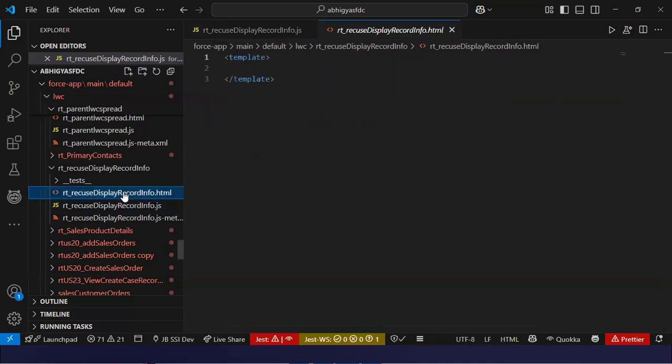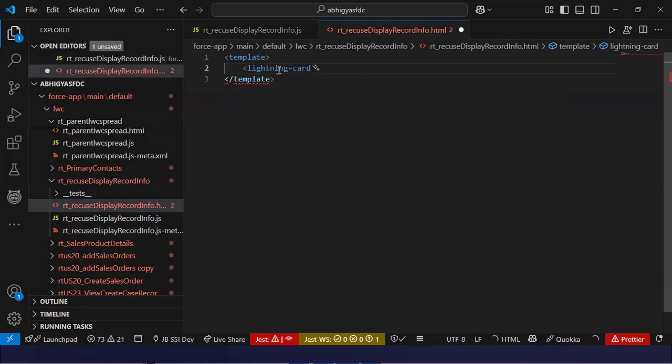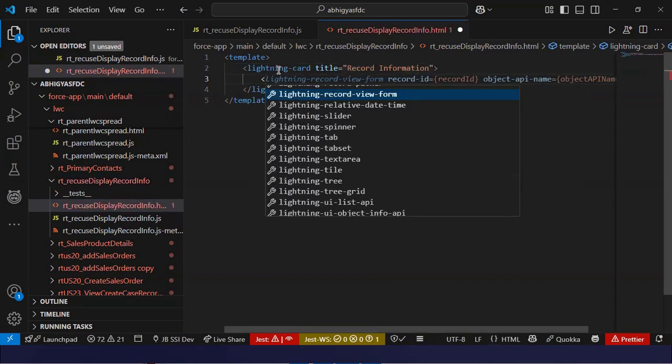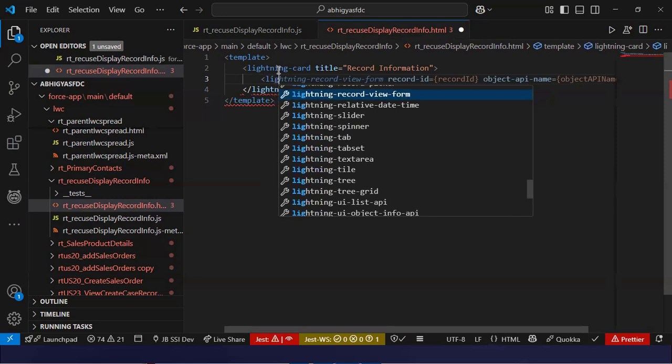Now we have to display that information. So, lightning card, title, and here we display the record information. We already know we have the lightning record form. With the record form, we have to display our selected fields also, right? So here we have to use LDS, Lightning Data Service.